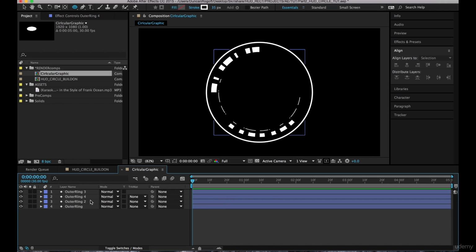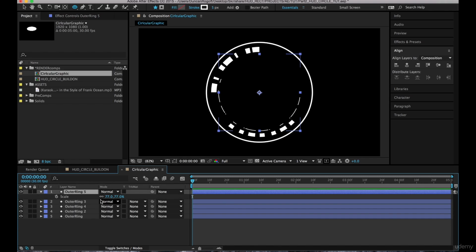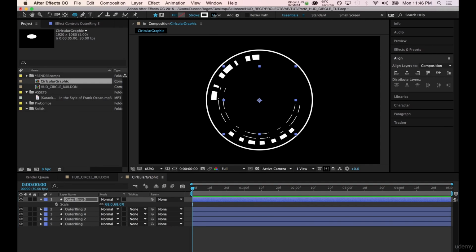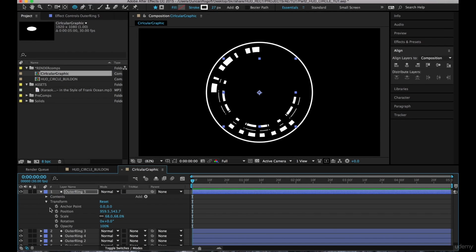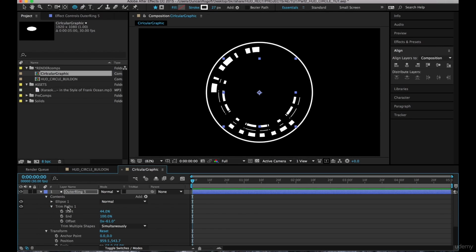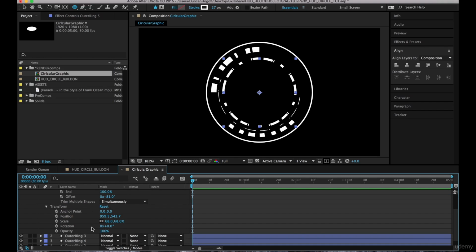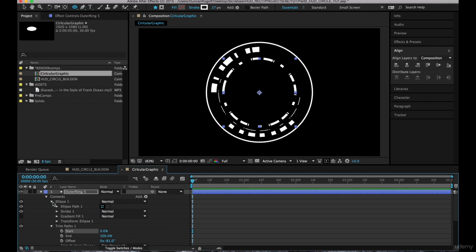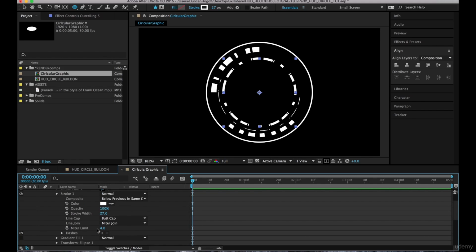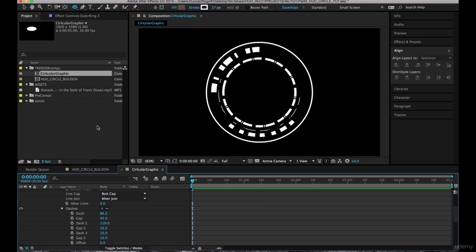So let's go ahead and we'll make a few more. Duplicate ring 3, pressing Command D, we'll scale it down, bring up scale by pressing S, and we'll shrink that down. We can make this thicker again. We'll go ahead, we'll adjust our trim paths. Maybe we'll just make this a complete circle. And we can go ahead and we can change our dashes again. Maybe we'll add another dash, and even something like that looks cool to me.